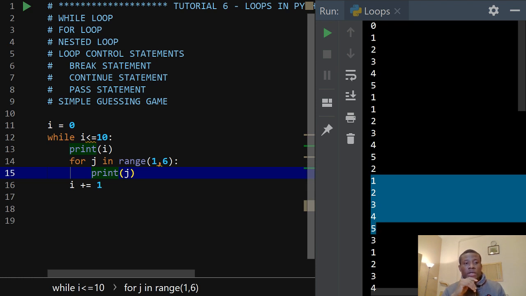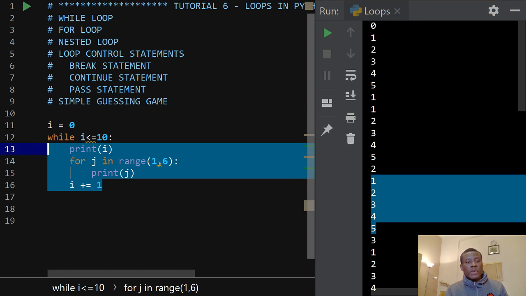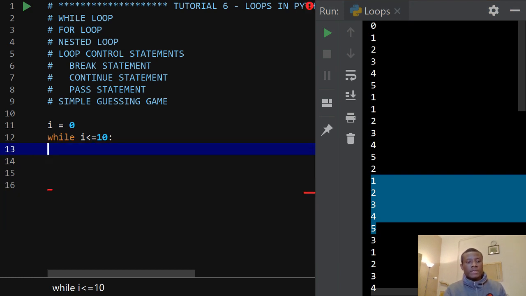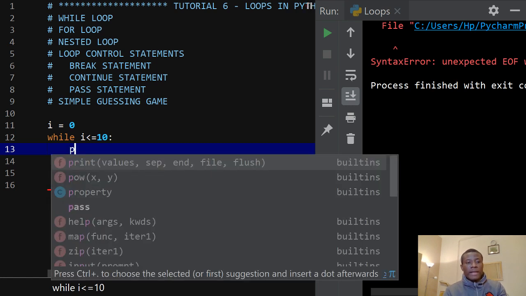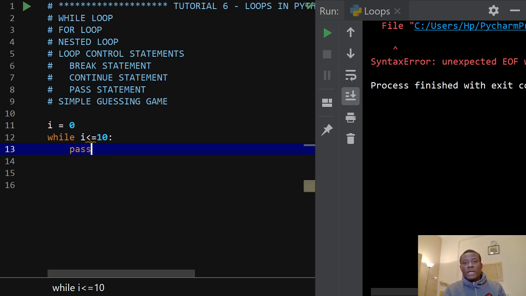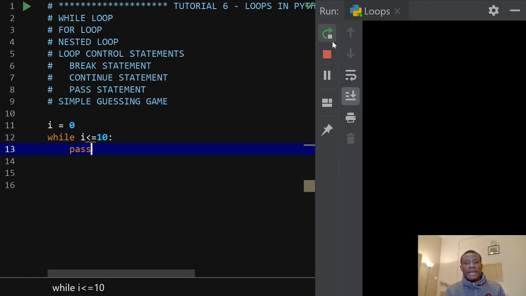Now there is something called the loop control statement. It's either break, continue, or pass. If you have a loop and you don't want to write anything inside, you can just use a pass statement. For instance, if I run this code, I'll have an error. But assuming I didn't have what to write inside this loop, but I still want to have this loop here, I can just say pass. So at this point, it's not going to generate any error at all, right?